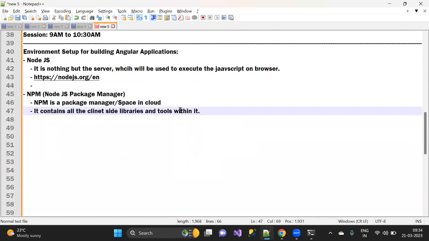That means the way you have your Google Photos on the drive, your images, your notepad files, or your MS Office files, in the same way NPM also maintains all the client-side libraries and tools within it. That is how it is going to be. Understand?